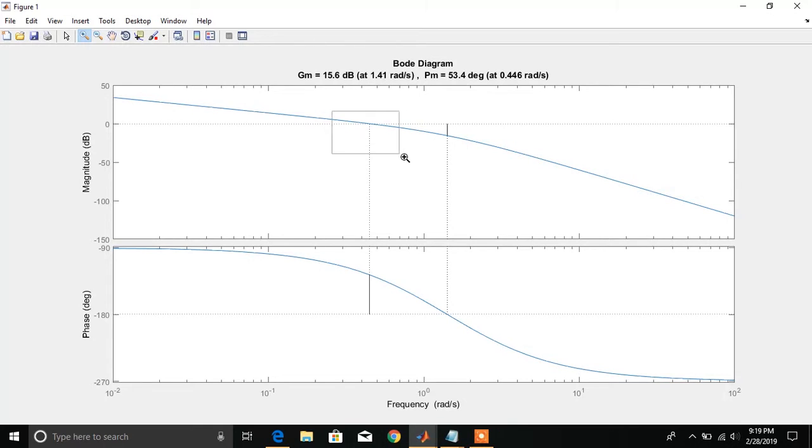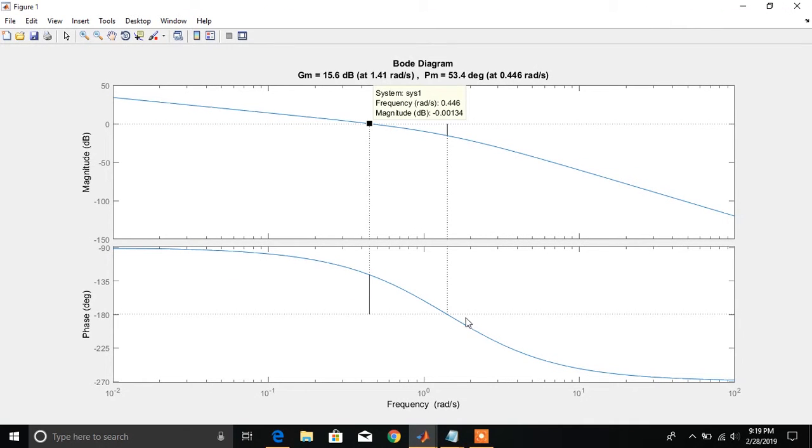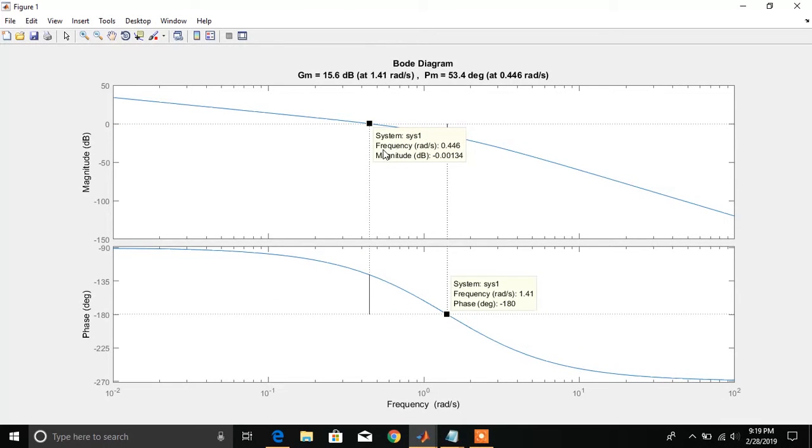In order to understand very clearly, zoom in on the magnitude plot and mark a point which cuts the 0 dB line. That is the gain crossover frequency. In order to find the phase crossover frequency, zoom in on the phase versus frequency graph and mark a point where it cuts the minus 180 degree line. So you'll get to know 1.41 as the phase crossover frequency. By rearranging the graph, you are done with the first part of the Bode plot.